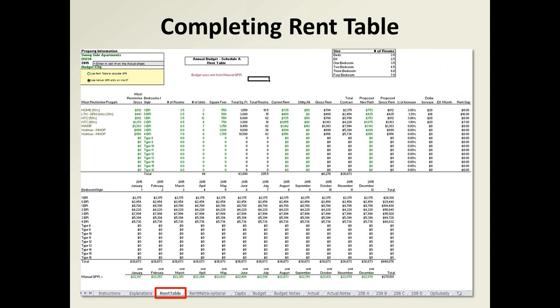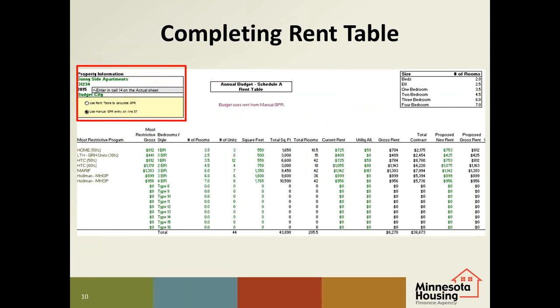Next, go to the rent table. There are some important things to keep in mind with this section. The property information section of the rent table is where you enter in the property name, the development ID number located in your regulatory agreement, and the city where the development is located.